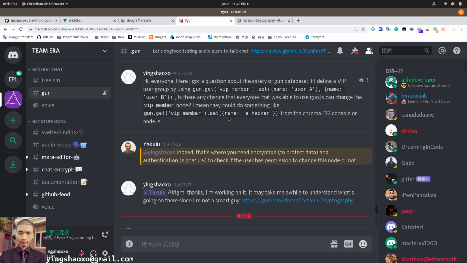I said, hi everyone, here I got a question about the safety of Gang database. If I define a VIP user group by using gang.getVIPMember.set with an object, is there any chance that everyone that was able to use Gang.js can change the VIP member node? I mean, they could do that by setting that object to a new one from a chart and F12 console or Node.js. I just asked that question to that community because I was very worried that our application may get hacked by some others on the internet. So I was very worried about that. So I just asked that question.